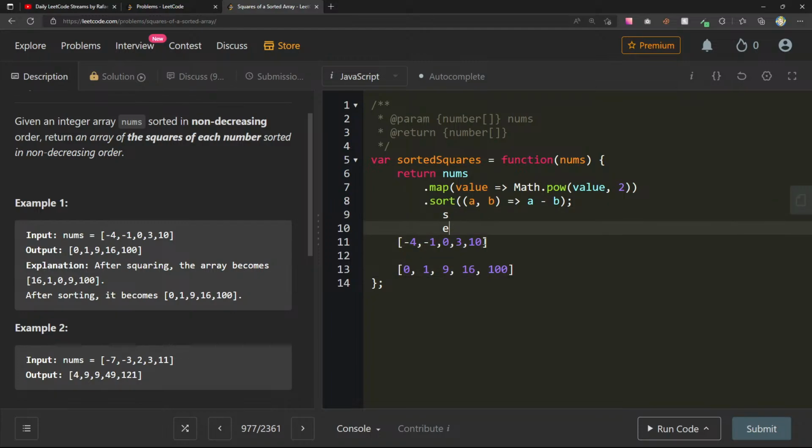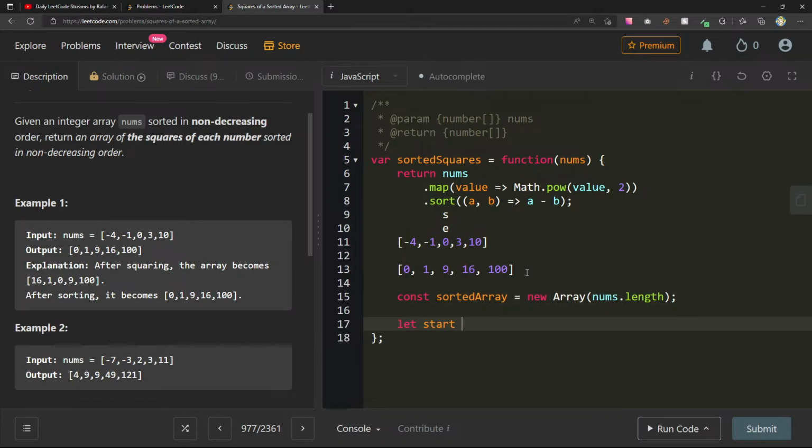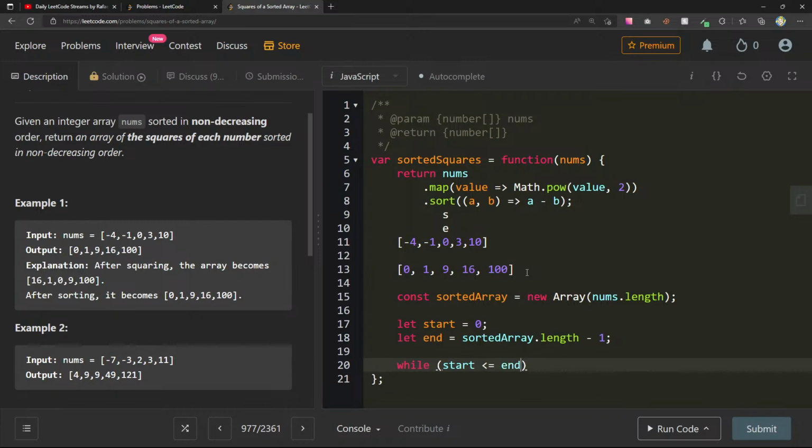So what is it that we just did? Let's first say const sorted array. This will be equal to a new array that's the size of nums.length. Now we can create our start and end pointers. Start is 0, let end equal sorted array dot length minus 1, right? Now while the start is less than or equal to end, actually we can just do start is less than end. Once they're equal, we'll just set the last number to be whatever it was inside of this sorted array that we have here.